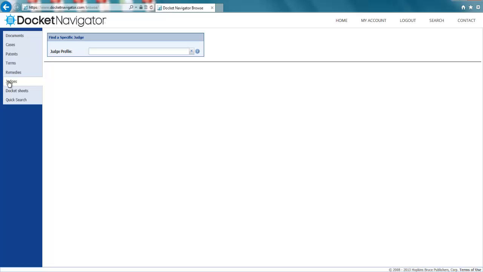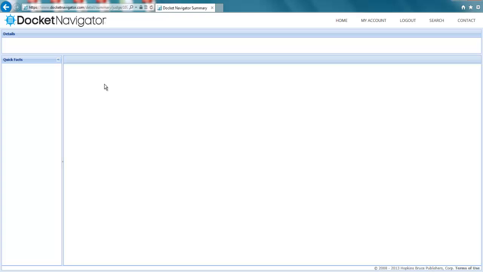In the filter box, type in the last name of the judge you are interested in, then click the judge's name in the drop-down suggestions. This will take you directly to the judge summary page, and this is the same page you would have come to if you had clicked on that judge's name either in the docket report or in any search results pages in Docket Navigator.